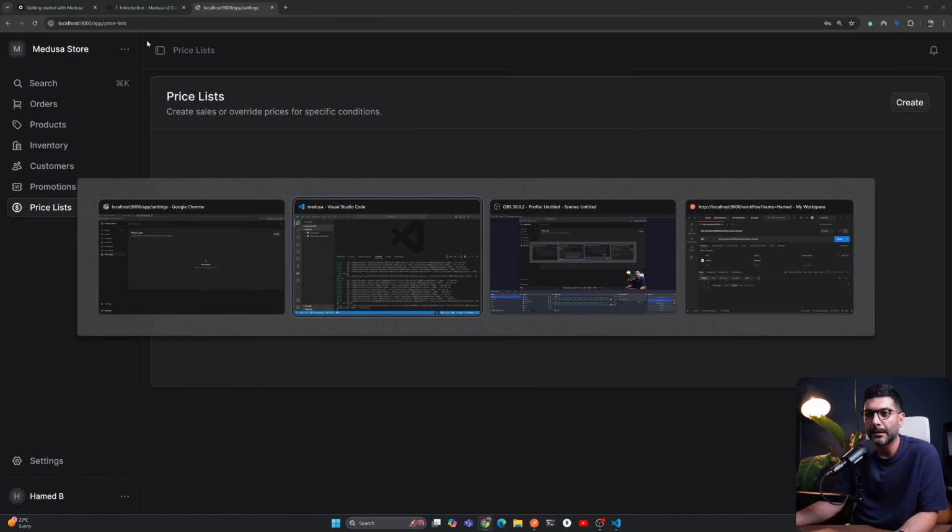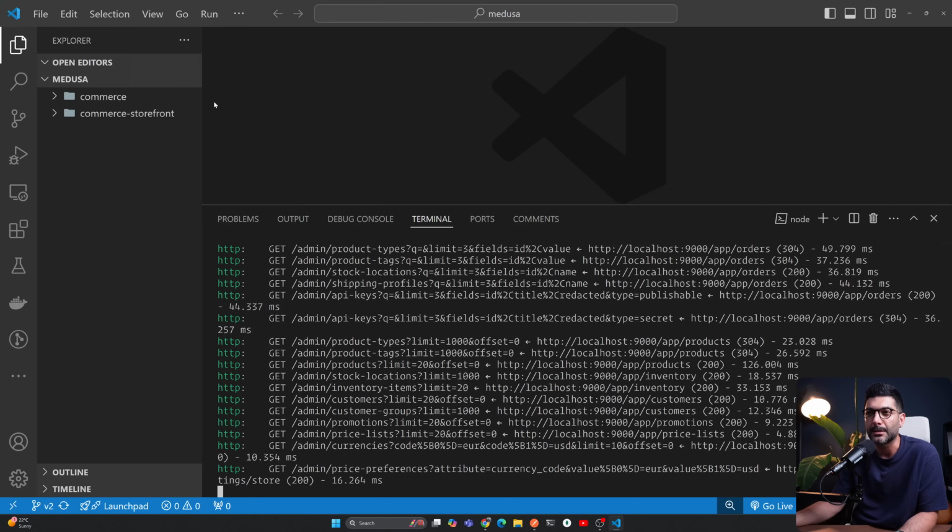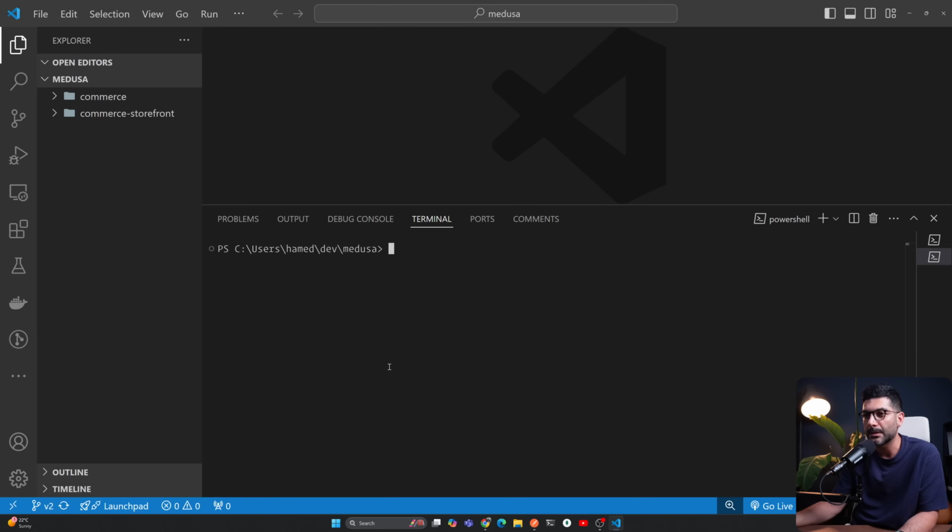So let's go back inside of our application now. After running this script command, if you look at the left-hand side, it has created a commerce folder. That's what I named my backend, commerce, and also the commerce storefront, which is going to be my Next.js application. Now, let's also run the Next.js application so we see our storefront as well. So here, I'm going to just go to the commerce storefront.